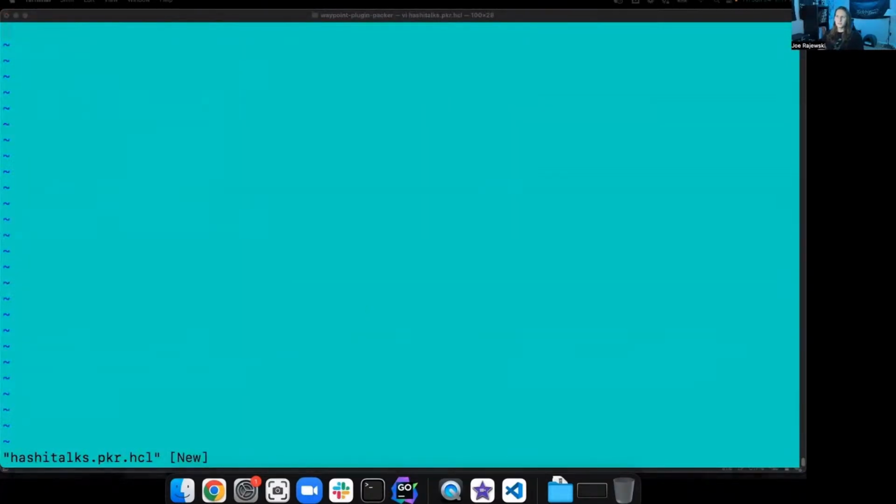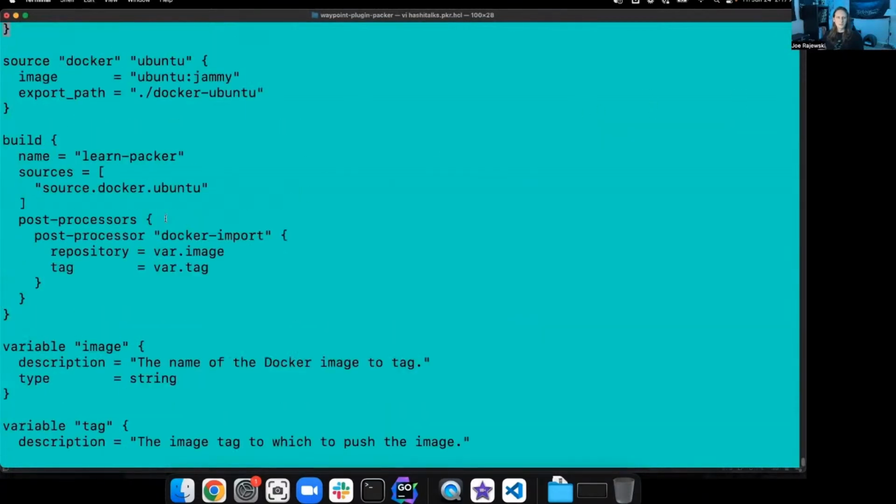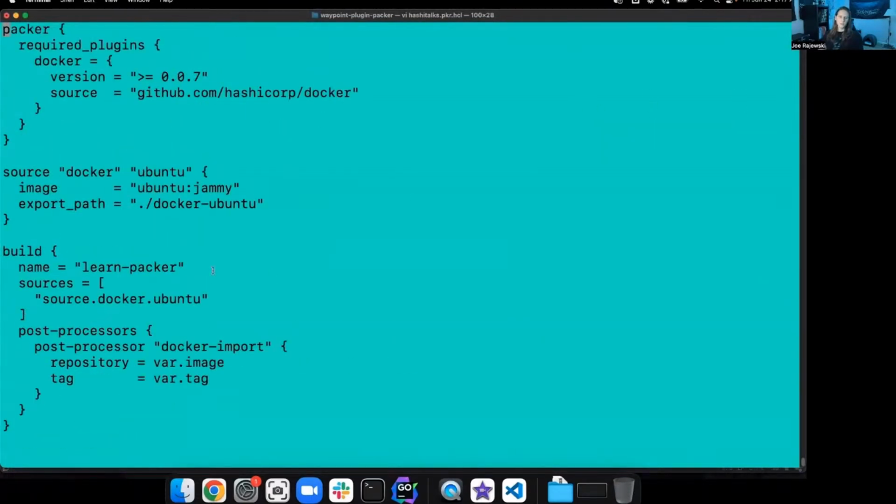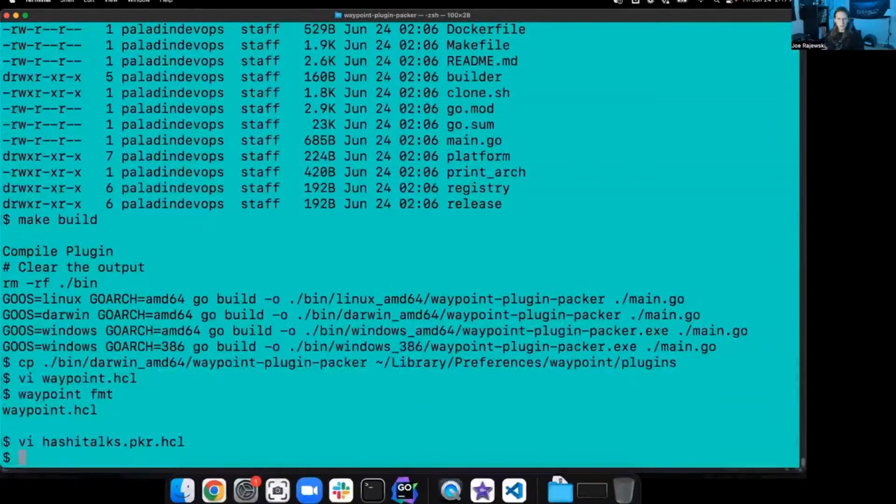And I've already written this ahead of time, so we're just going to go ahead and copy that in here. And this is pretty simple. It's just going to be pulling down a tagged Ubuntu image and exporting it into a new tag on my local machine. So without getting too deep into this yet, let's save that file. And let's try and run waypoint build.